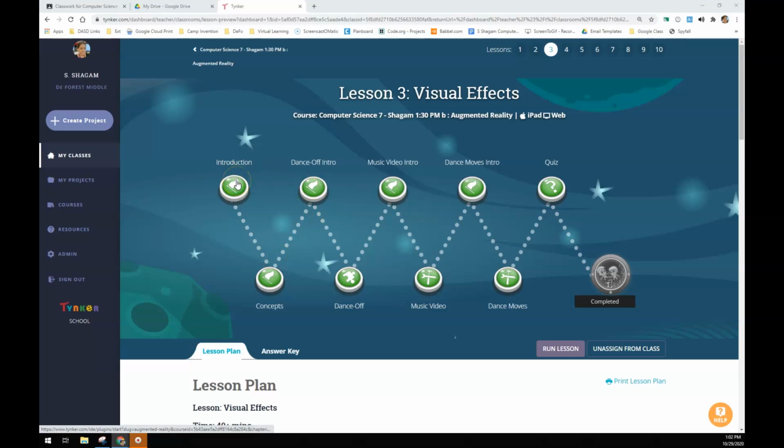Augmented Reality Lesson 3 Visual Effects lesson walkthrough.